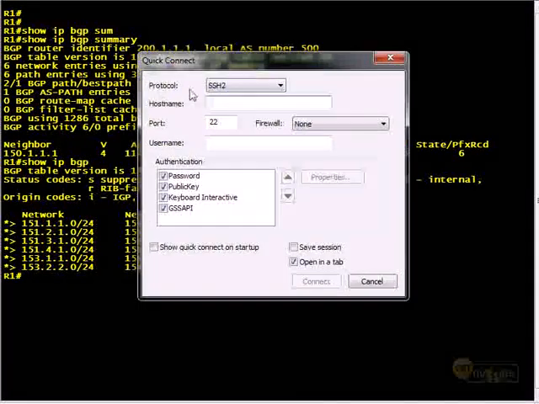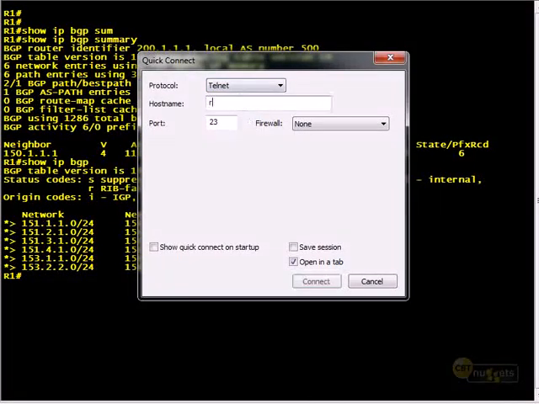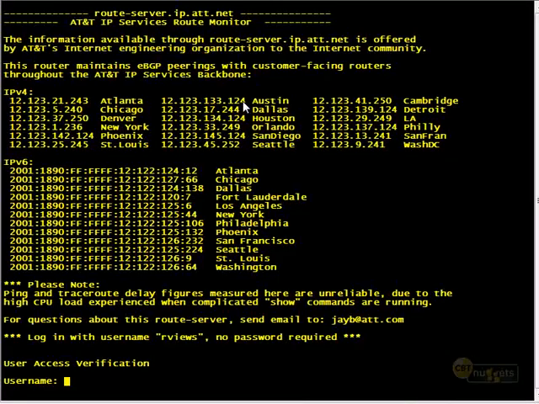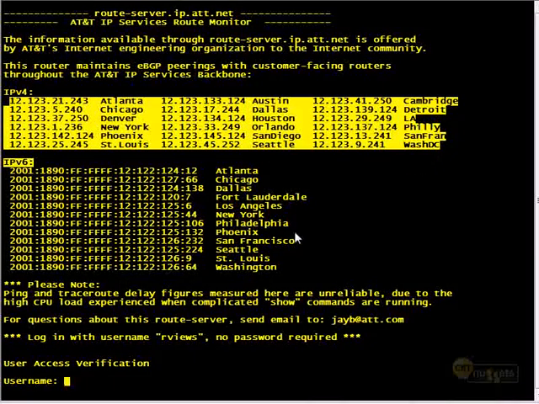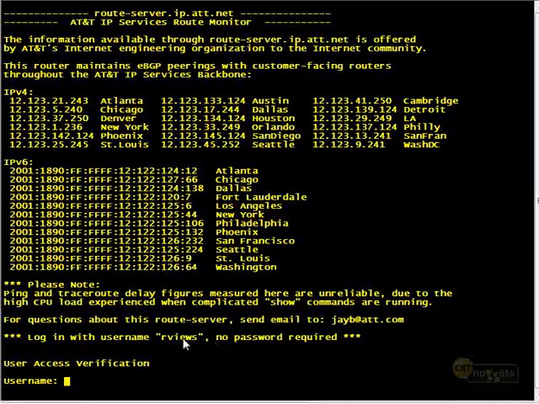So let me actually bring that up. Do a little quick connect. Let's go telnet route-server.ip.att.net. Is that it? Okay, there we go. So we're actually telnetted here to AT&T's route server monitor, and they're saying, hey, we've got these peers set up. Notice there's eBGP peers with all of these different routers that it's receiving routes from. It says, hey, you can log in with this username rviews and no password required.